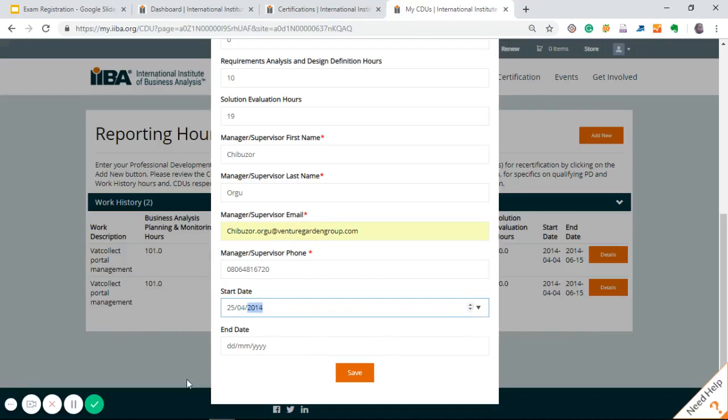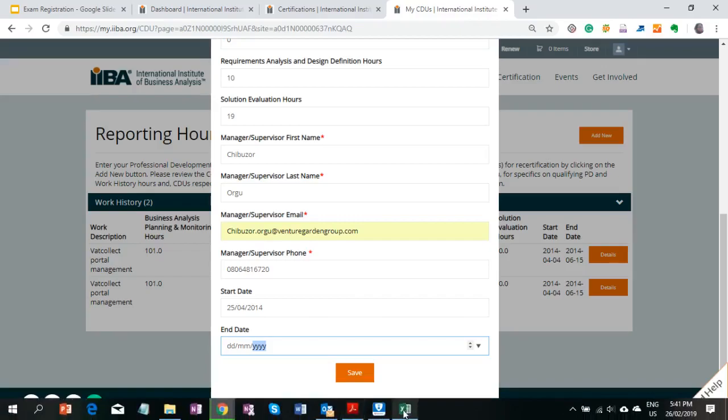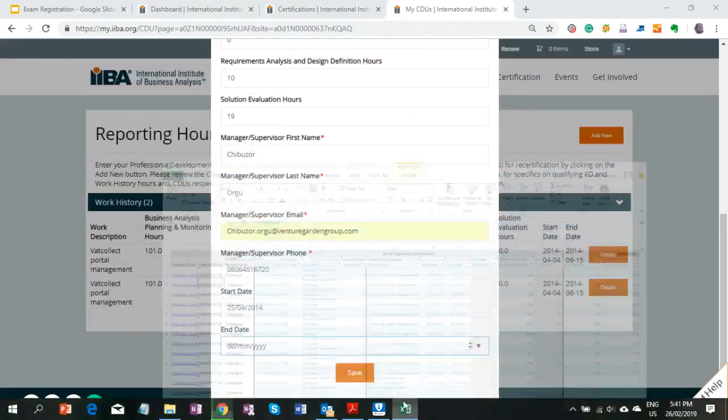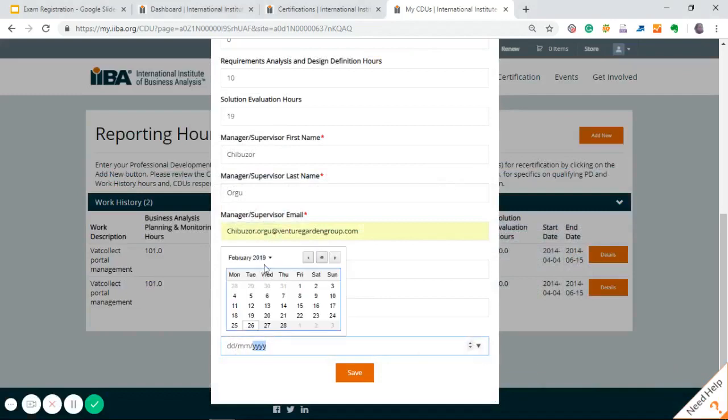And the end date as well, 25/5/2014. So this only lasted for just a month. So if you don't want to use that process, you can use this.